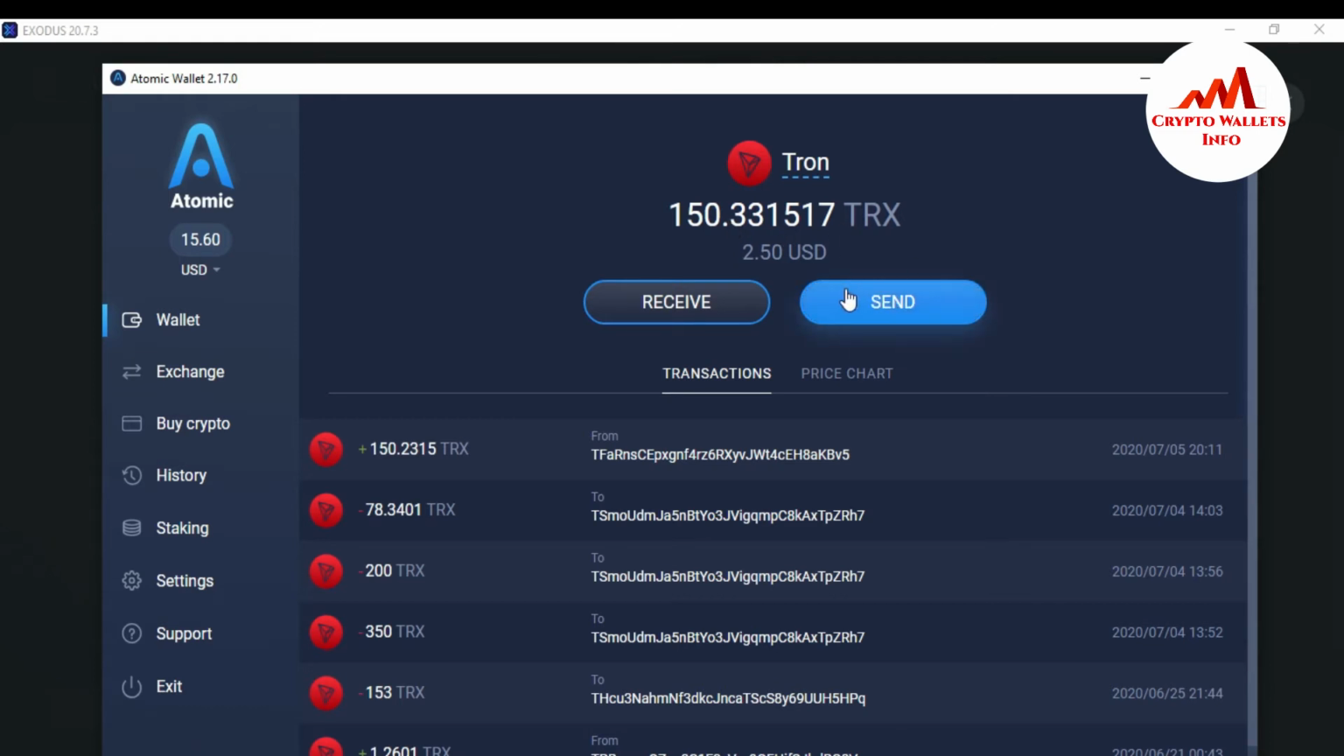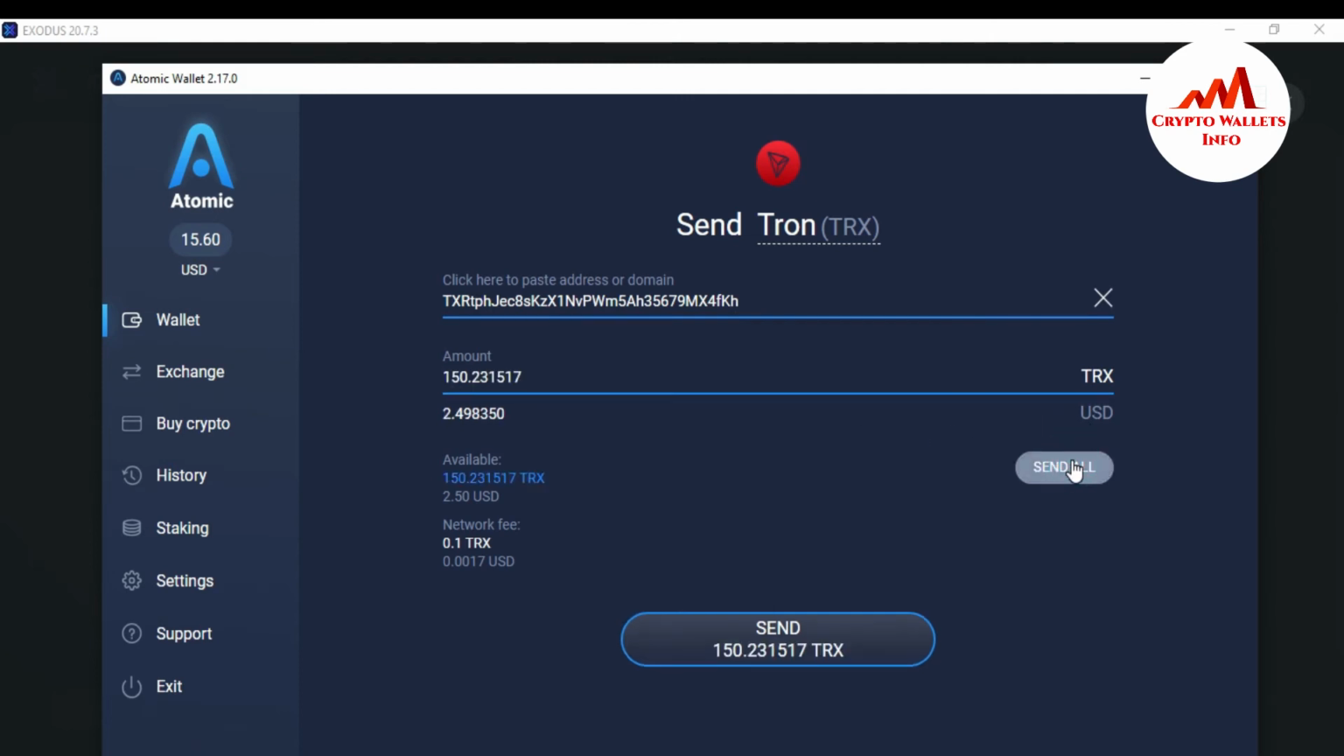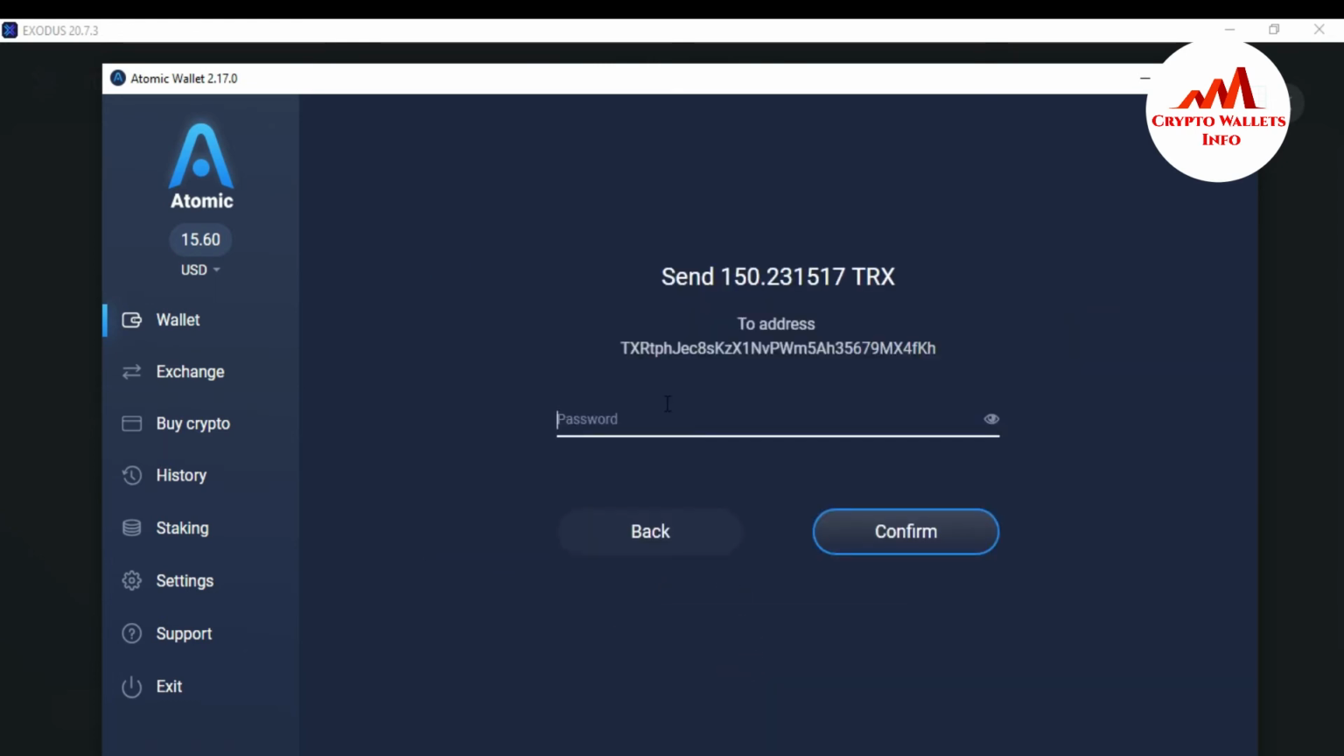So simple, just go to Send and paste your TRX wallet address here, and you can type according to your amount how much you want to send. If you want to send the whole amount, click Send All. The fee charge this time is 0.1 TRX for the network fees. I just click on Send, and you need to enter your password for the transaction and confirm.